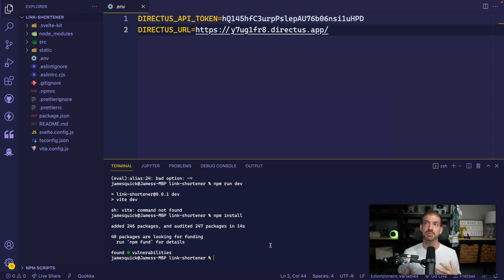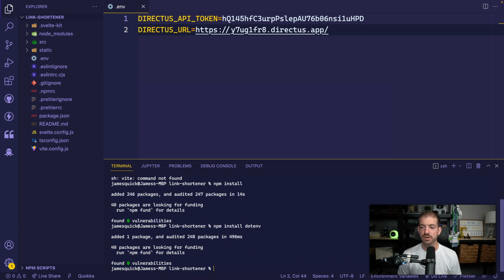Now, SvelteKit has built-in support for public variables from environment variables, but we want these to only be run on the server and to be private. So we're going to install the dotenv package. This is very common with Node frameworks. It's going to take care of grabbing those environment variables out of .env and then making them accessible to us.